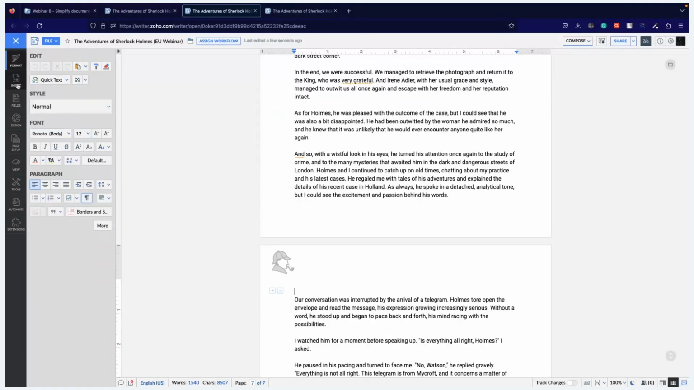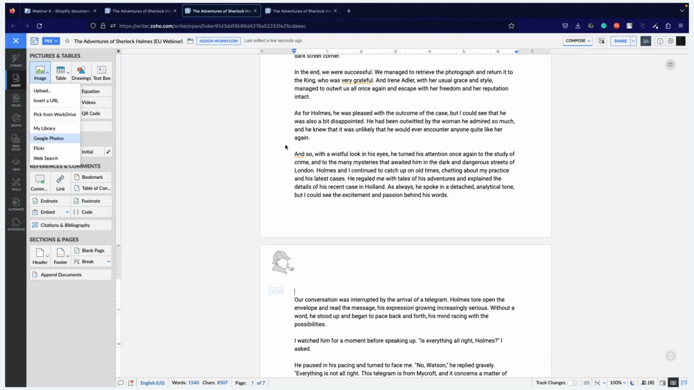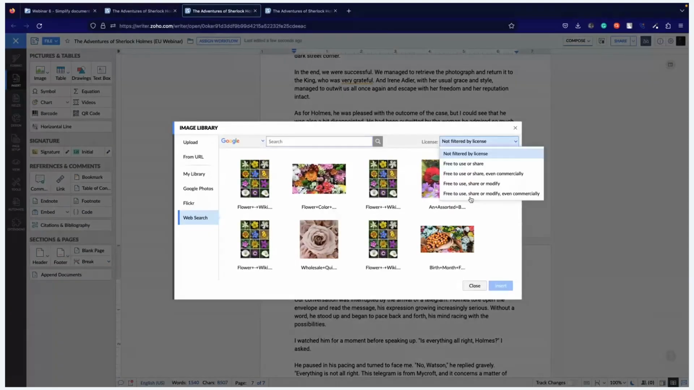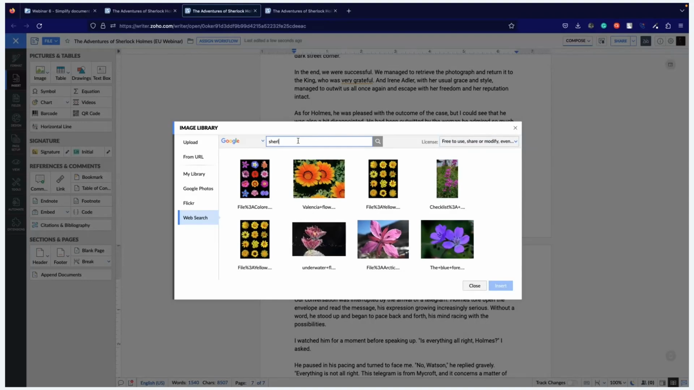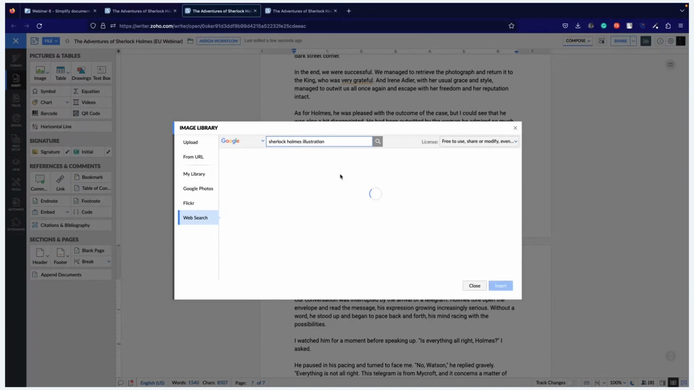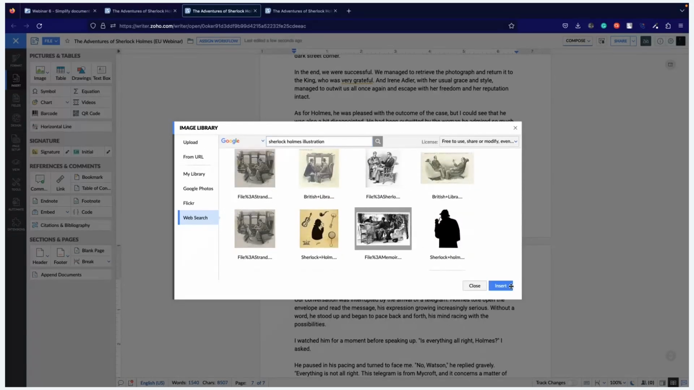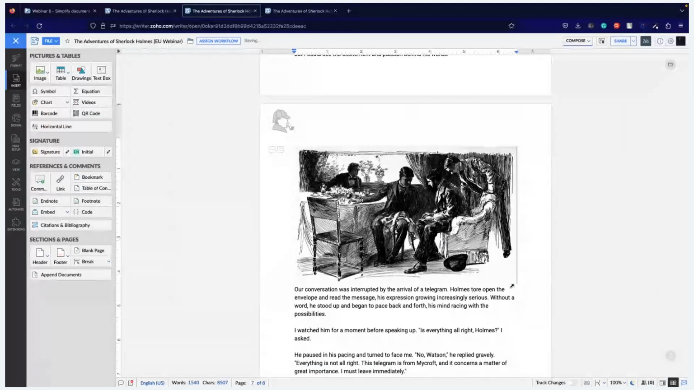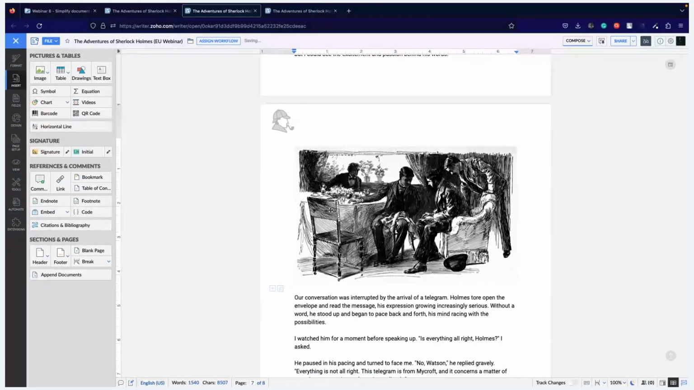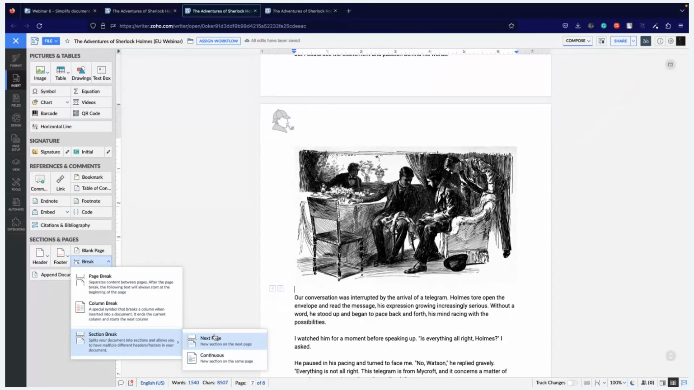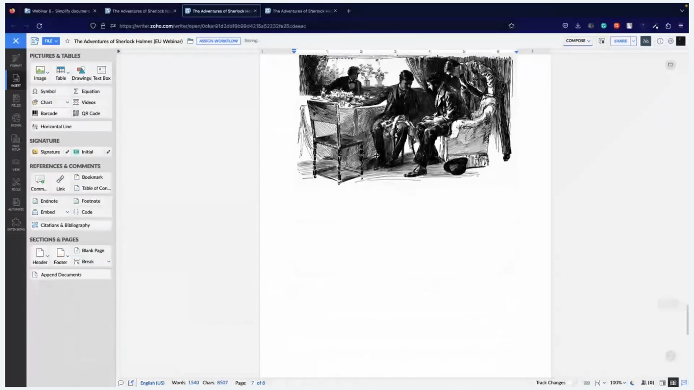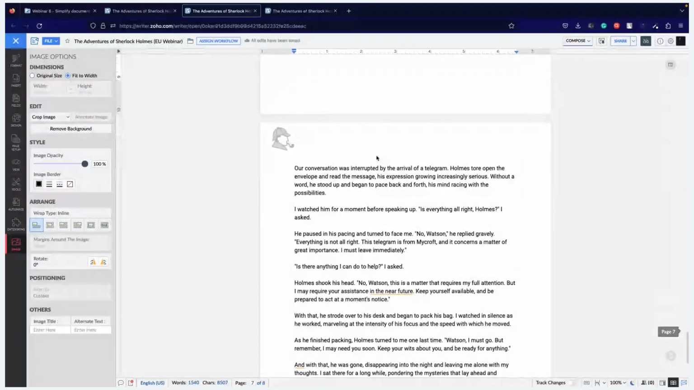And from here, images, web search, Sherlock Holmes illustration that I'm searching for, click on search. Let me make use of this one, and then click on insert. You can see that this image has been inserted. And again, what I'll have to do is insert a section break and then choose next page. Once this is done, you can see that the content has moved over to the next page.